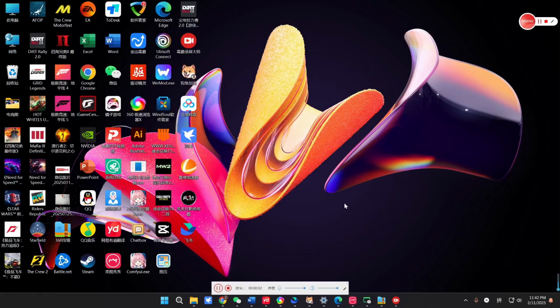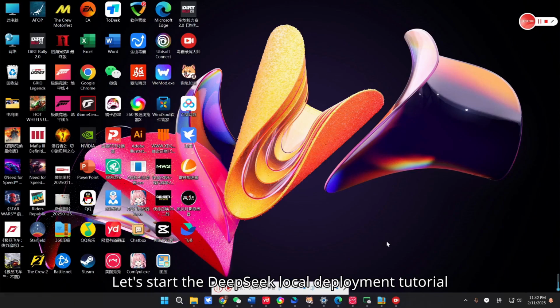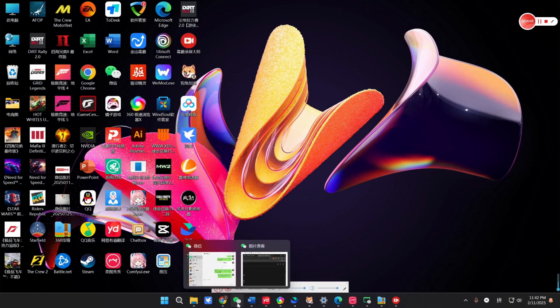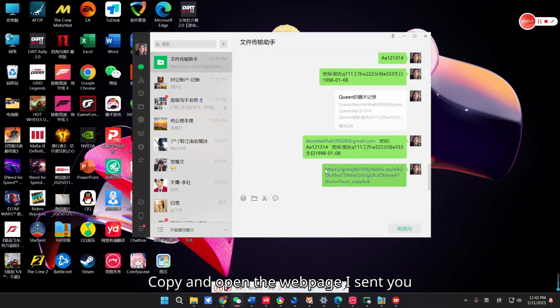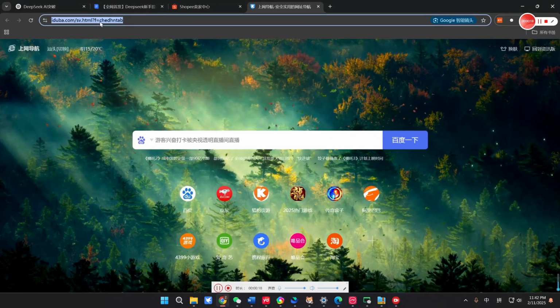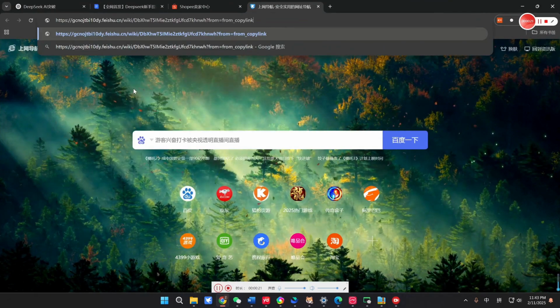Okay, now let's start the DeepSeek local deployment tutorial. First, copy and open the web page I sent you. Copy, then paste it into Google Chrome. Go to this web page.